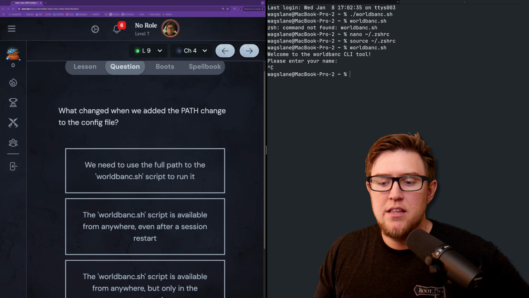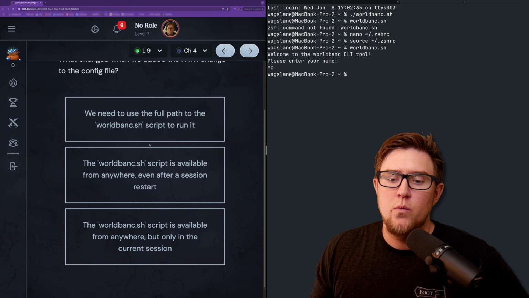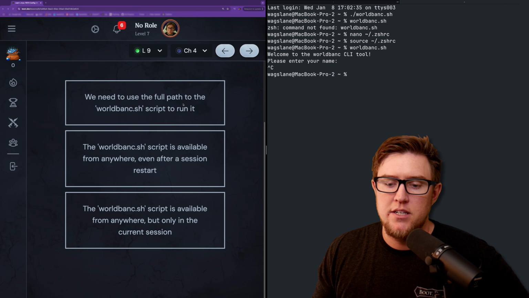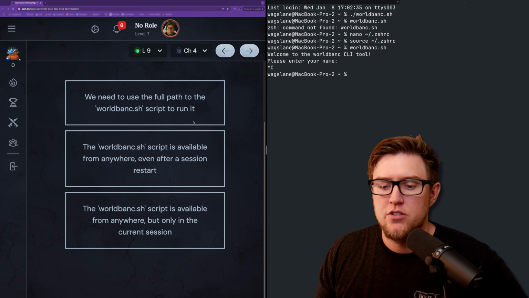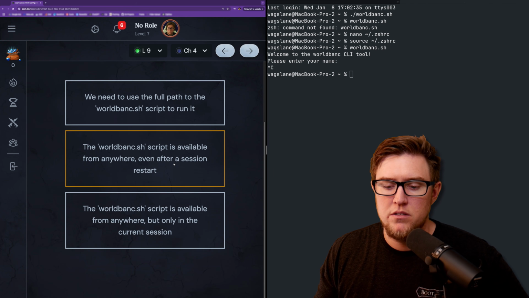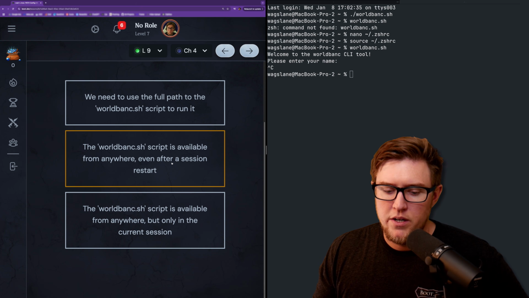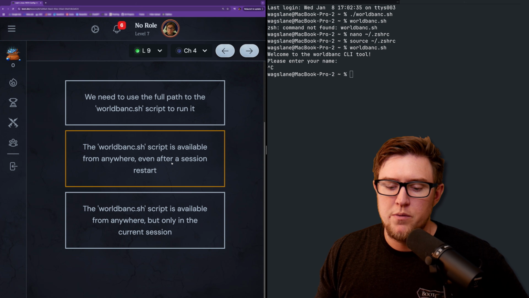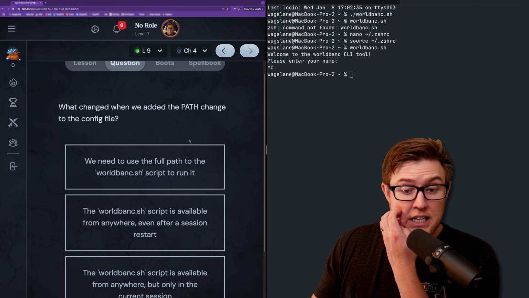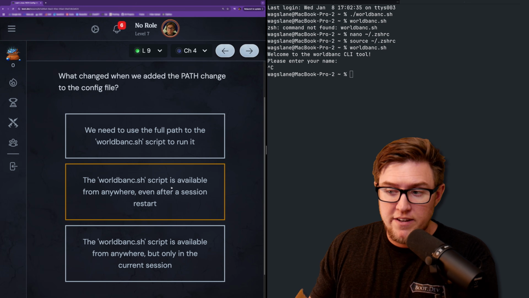What changed when we added the path change to the config file? We need to use the full path to worldbank.sh. No, that would be silly. The worldbank.sh script is available from anywhere, even after a shell session restart. Correct. The worldbank.sh script is available from anywhere, but only in the current session. No, the point of adding it to the config file is that now it's always available.